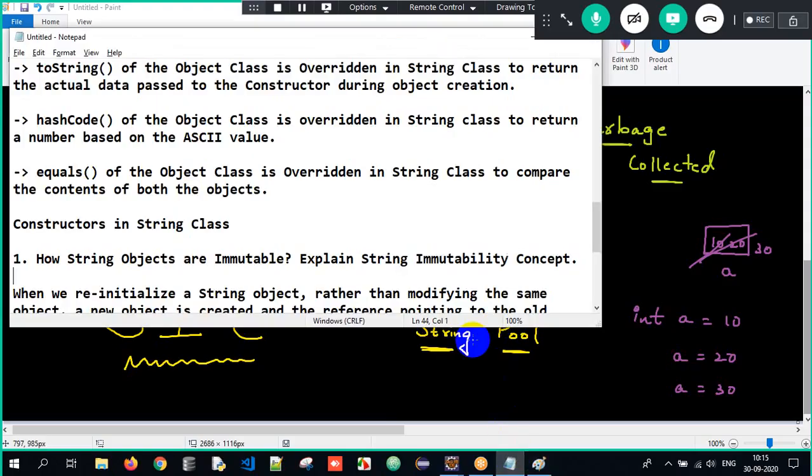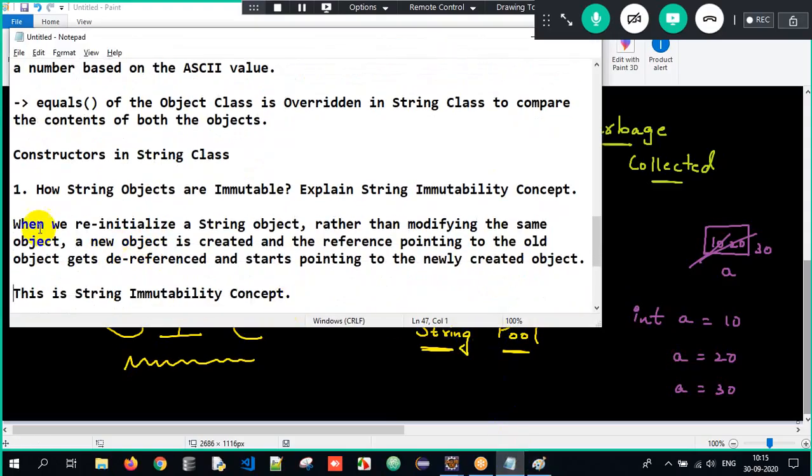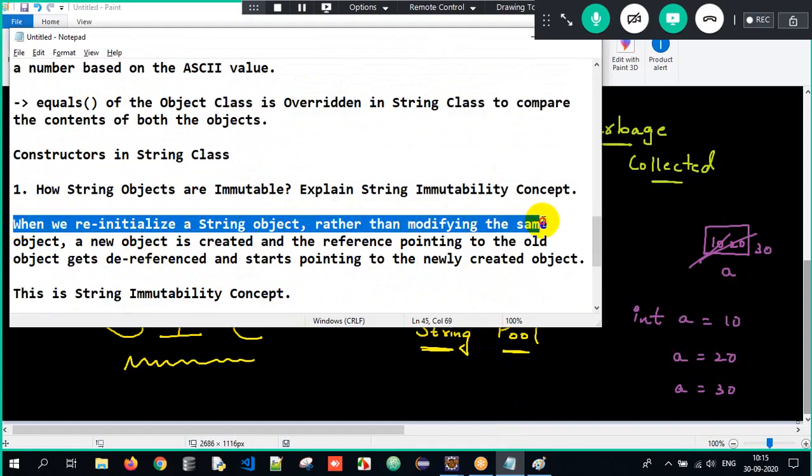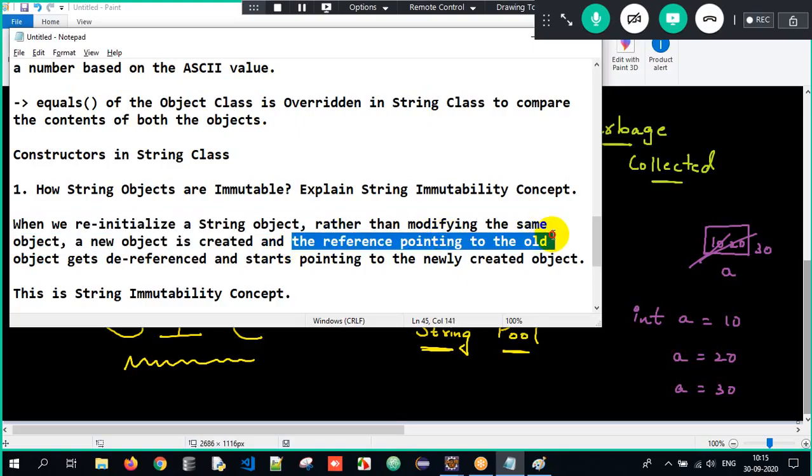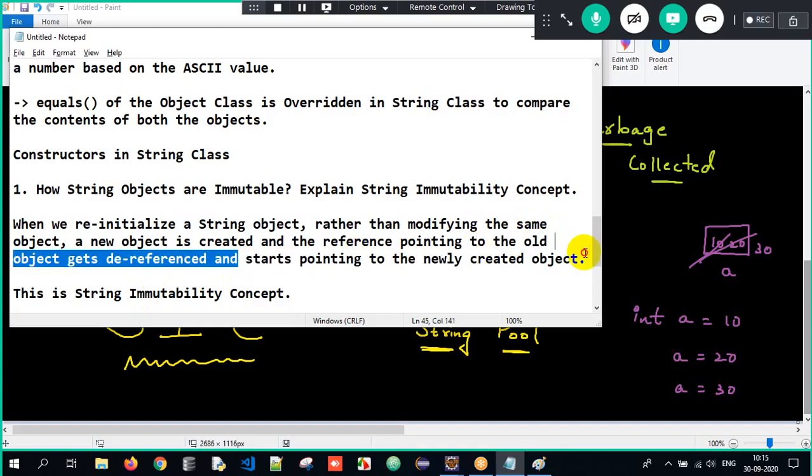String immutability concept. It's very simple, but it has a lot of weightage in your interview process. This is what I have written over here. When we reinitialize a string object, rather than modifying the same object, a new object is created. Meaning, whenever I'm trying to reinitialize, it is supposed to modify it. But since strings are immutable, it does not modify the existing object. Rather a new object is getting created, and the reference which was pointing to the old object gets dereferenced. Dereference means it loses its connection and automatically it gets garbage collected and starts pointing to the newly created object.